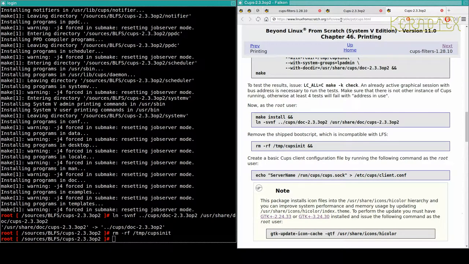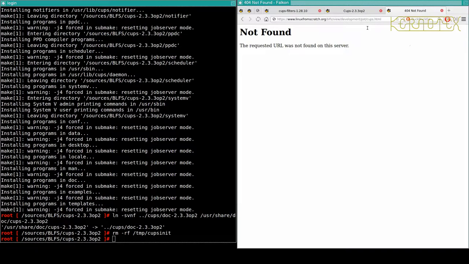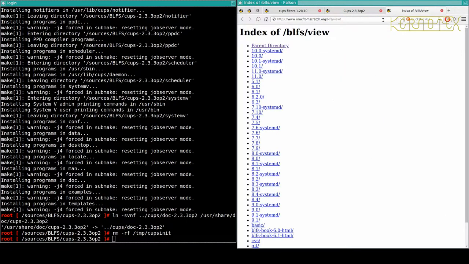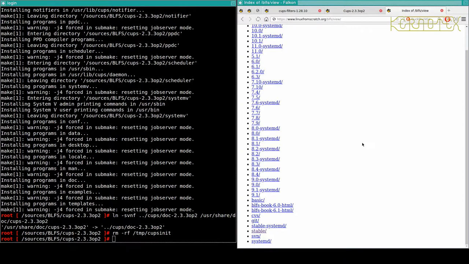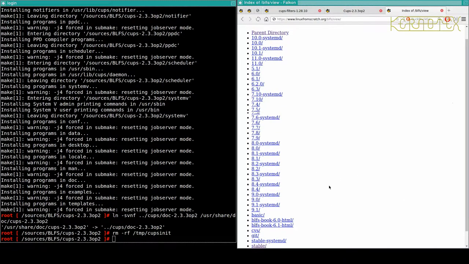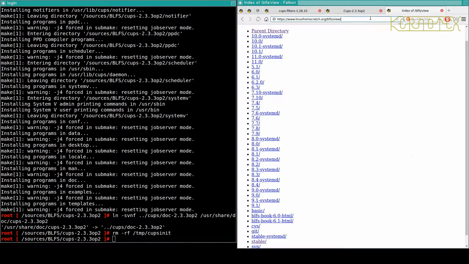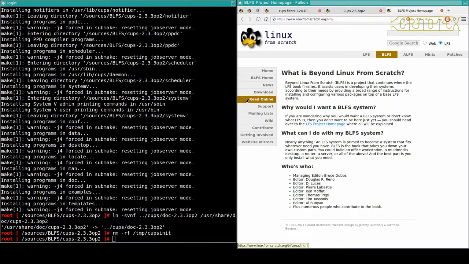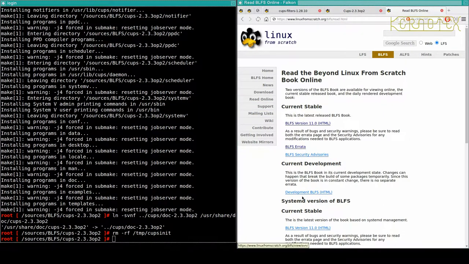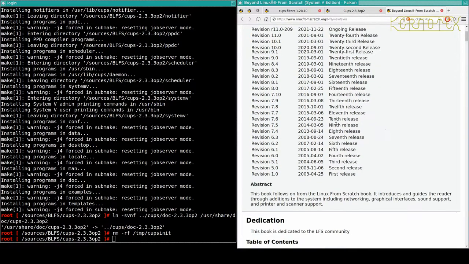I'm not sure if it's development. Change that stable to development. No, it isn't. So what I'm going to do is delete the URL back to the view. And no, it's not there. I'll have to go back to the BLFS homepage and then do read online and click on development here. Oh, it is under there. It was under SVN, under the view SVN.